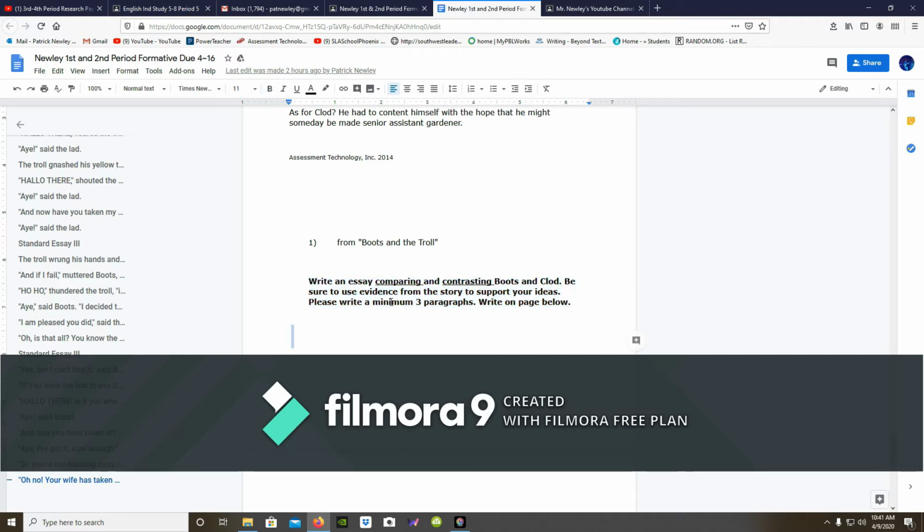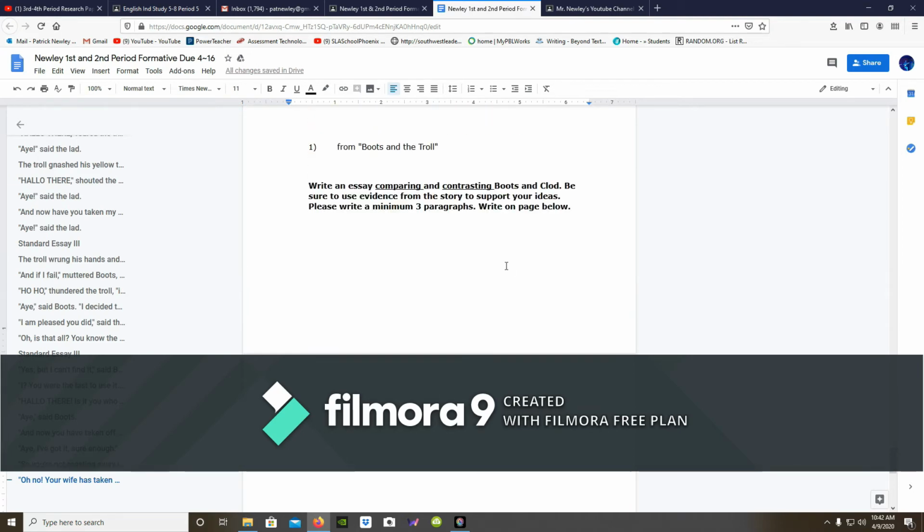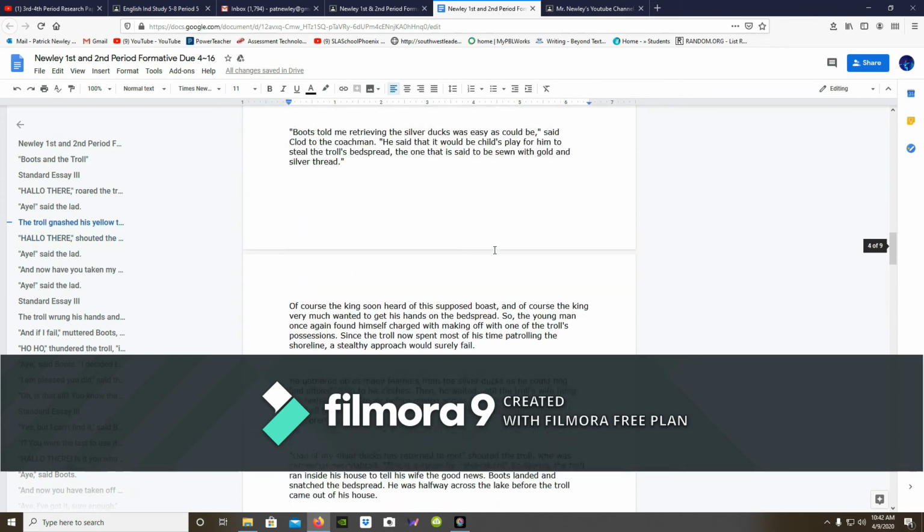For this one, it's a minimum of 3 paragraphs. You're going to use evidence from the story to compare and contrast the two main characters, Boots and Claude, their brothers. And then it says right on page below. What does that mean? That means that down here, you're going to write your essay. And then I will see it when you are complete. Right? Because I am you now, a student.